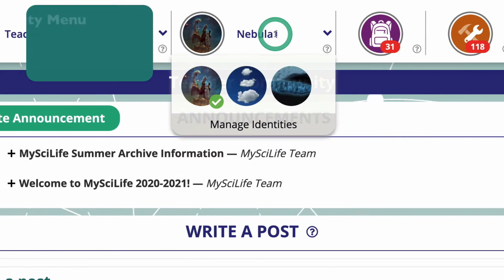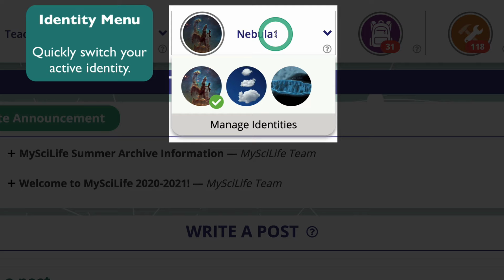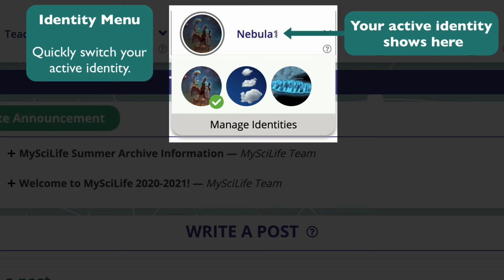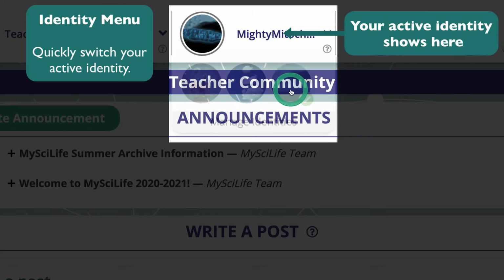This is the Identity menu, where you keep your collection of identities or personas that you use to interact throughout MySciLife. Click an identity to make it active.